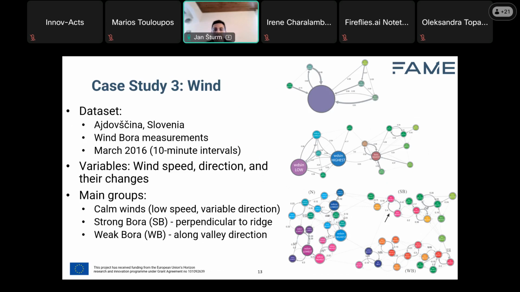And at the finest level, they identified three main groups. First was calm winds, which can be identified by low speed and variable direction. Then was the strong bora, which was specific in that it's perpendicular to the ridge, and then was weak bora, which was along the valley direction. So we can see those labels on the top of each sub part of the Markov chain.